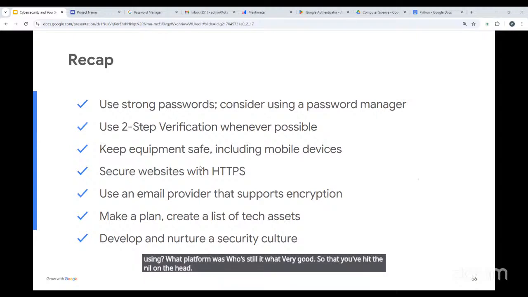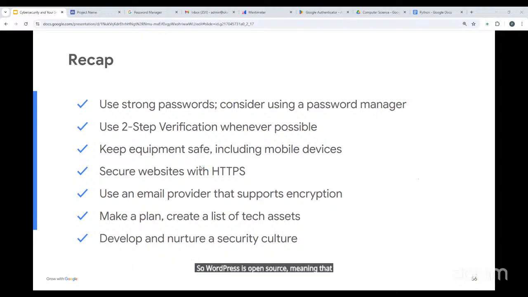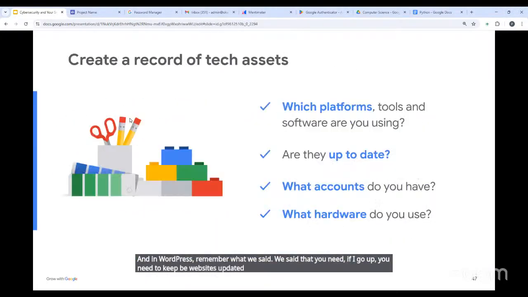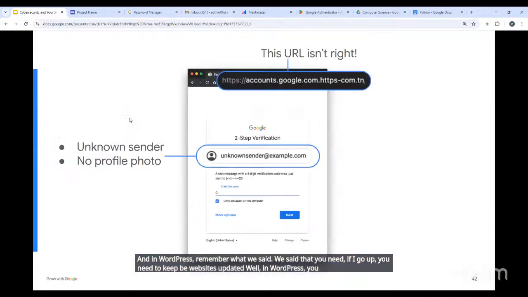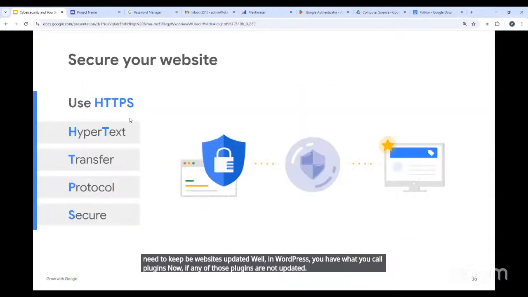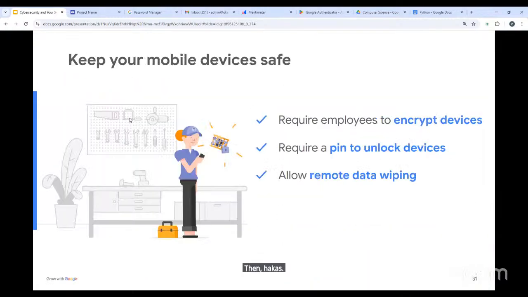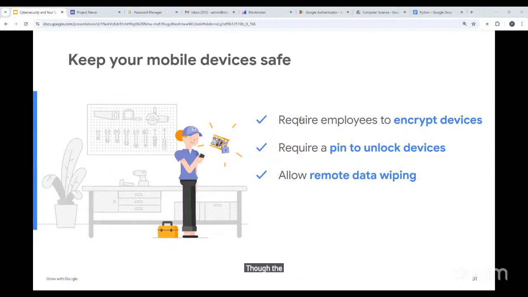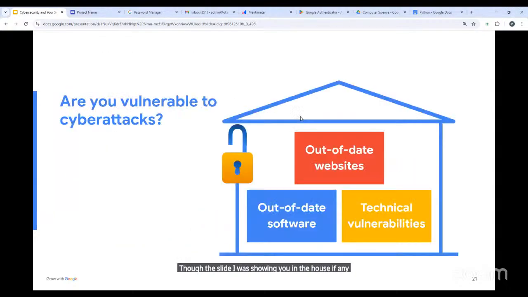So WordPress is open source, meaning that the code is open. And in WordPress, remember what we said? You need to keep the website updated. In WordPress, you have what you call plugins. Now, if any of those plugins are not updated, then hackers can get in. Remember the slide where I showed you the house? If any of those plugins are not updated, this house.